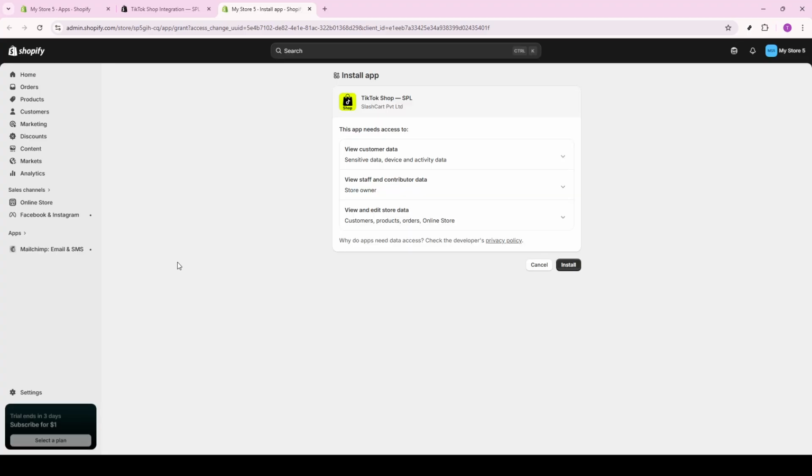Click Install. Shopify will show you the permissions the app needs to function, such as reading products and managing orders. Review these carefully so you know exactly what access you're granting. If everything looks right, confirm the installation. After that, the app will appear in your admin under Apps, ready to open.